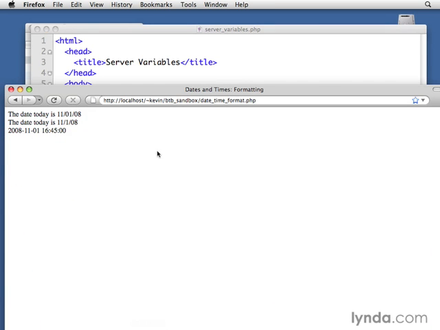Let's try those out and see what we get back and think about how you might use that information. We'll open up Firefox, and instead of going to date time, we're now going to go to server variables.php. So there's the information that I have for my server. Now, once you install this on a production machine, probably your server name, the port, the address, those things will all change. Because I'm using localhost, it resolves the server name to being localhost, and my IP address is just simply listed as 1.